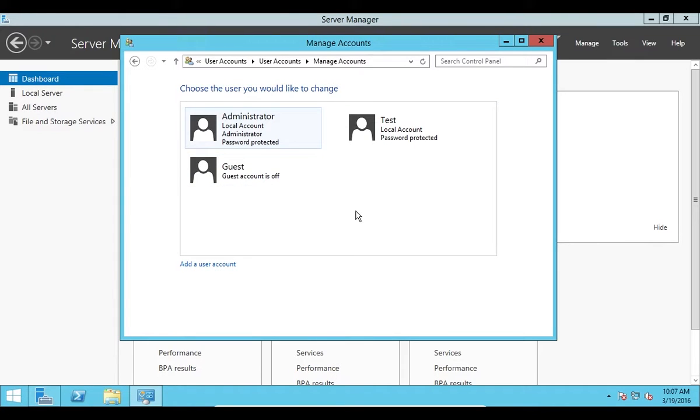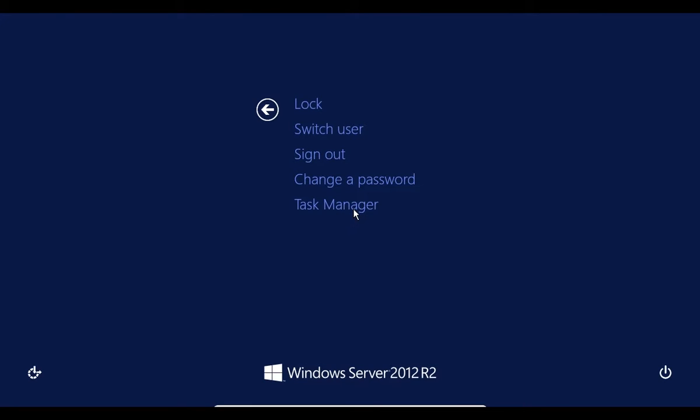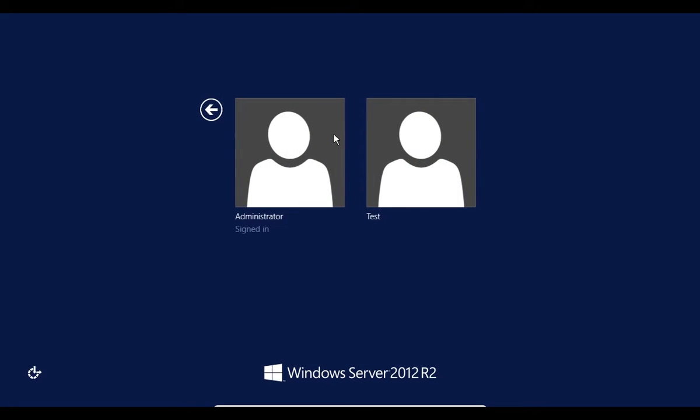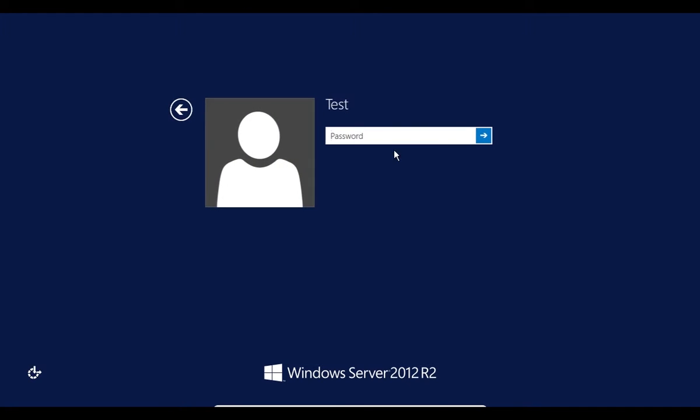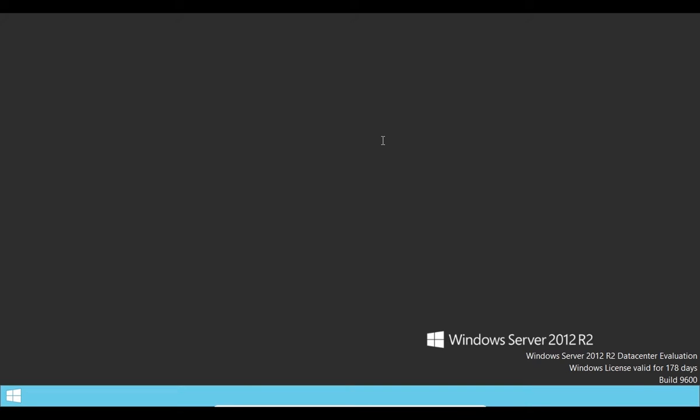So let's go ahead and test out our test account. So I'm going to hit right control and delete, and I'm going to select switch user. Okay, I'm going to hit right control and delete again. And you can see the account appears here in the list. So I'm going to click test. I'm going to type in the password I created for this account. All right, so it brings us to our desktop.